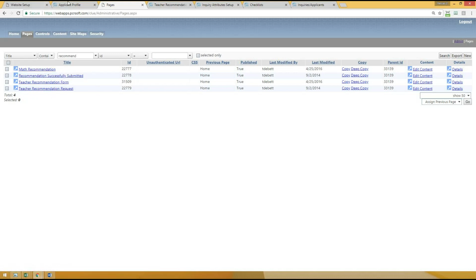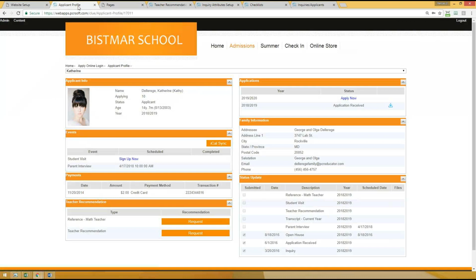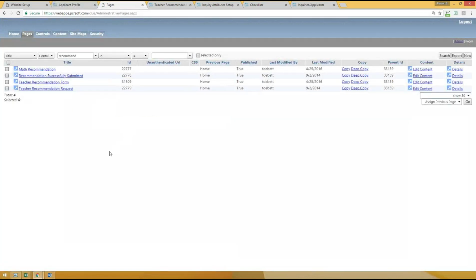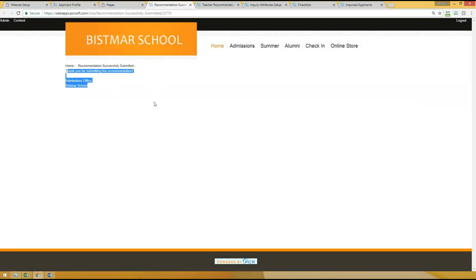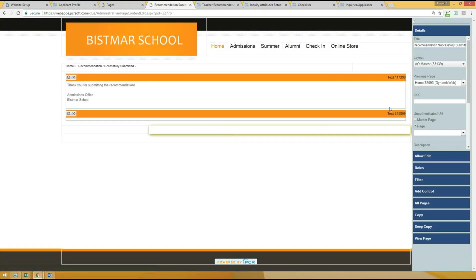My applicant profile page, I already know where that is. Because it doesn't have the word recommendation in it, it doesn't show up. But this is the page we've already looked at earlier. So the first page I will start off with is recommendation successfully submitted, which is my thank you page. If I just open that up, it just says thank you for submitting the recommendation. It's a very simple, straightforward page. It just has the text control that we looked at last time, and you can put in whatever message you want. So this is a very easy page to set up. That's the first page you can set up.